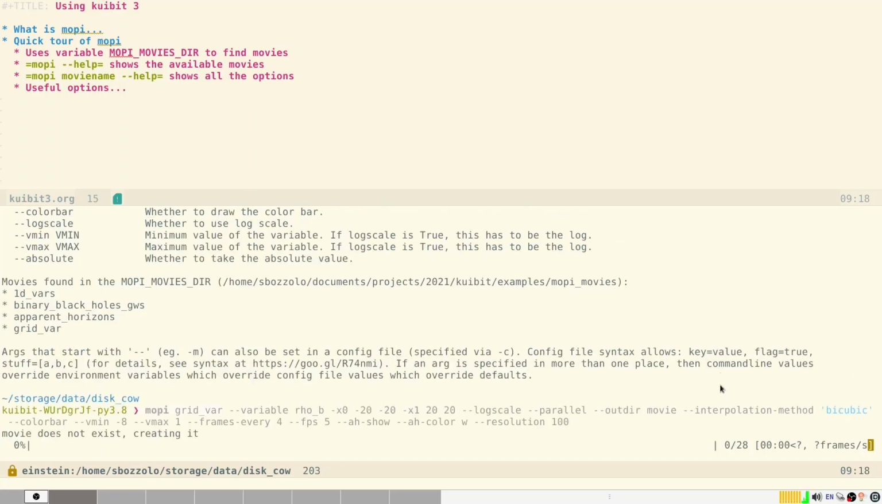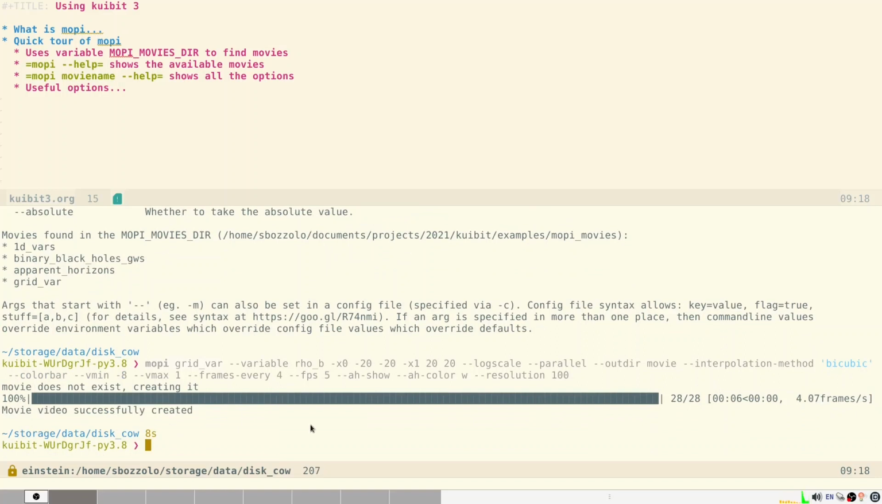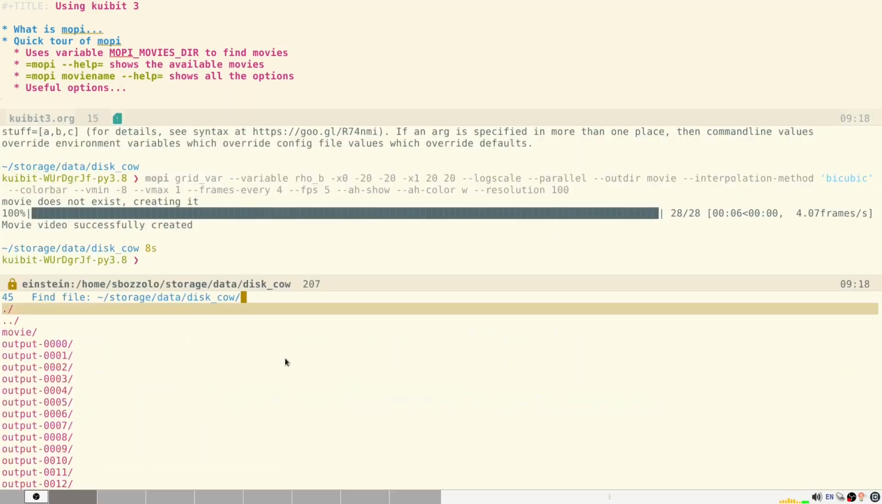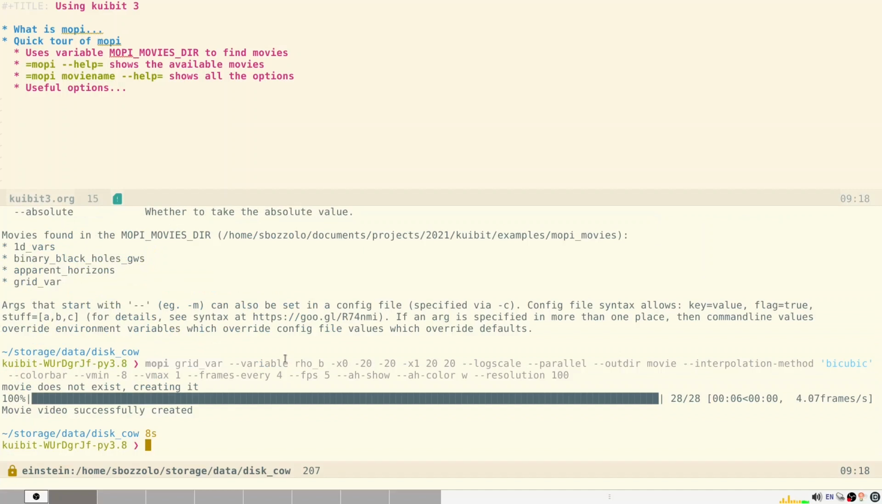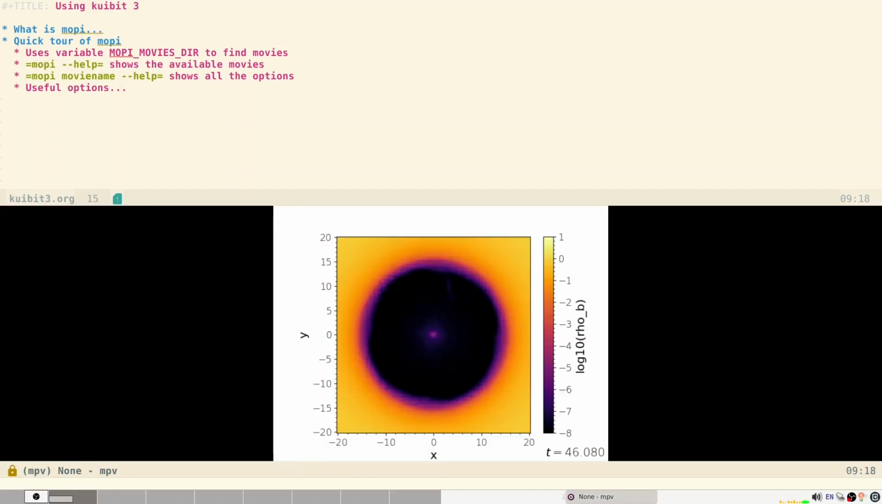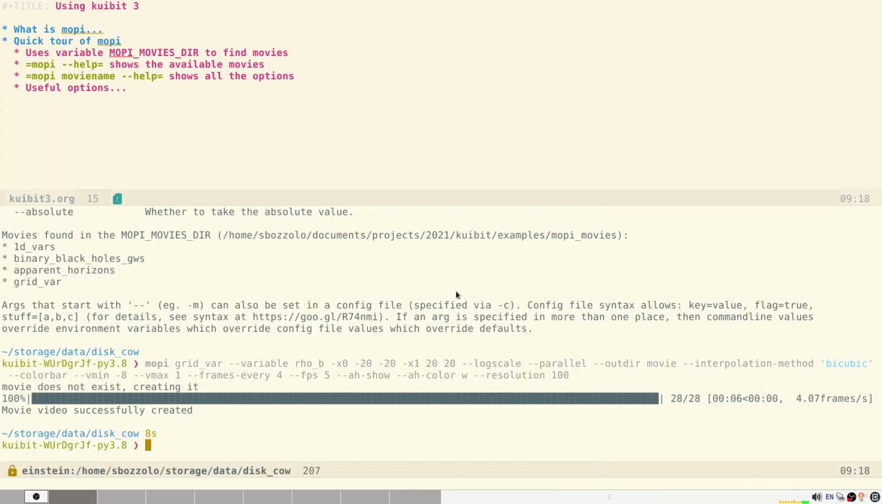I'm not going to discuss all these options. I'm just going to discuss the ones I think are very important to be aware of. As we noticed, I chose a very low resolution and very few frames to render this movie quickly. But now we have a movie folder that is full of the frames, and this movie file, which is the animation. And here I can tune a lot of these properties very easily. For instance, if I want to change the extent of the grid, or if I want to change the limits of the variable, everything is adjustable from the command line. So I can make many movies.